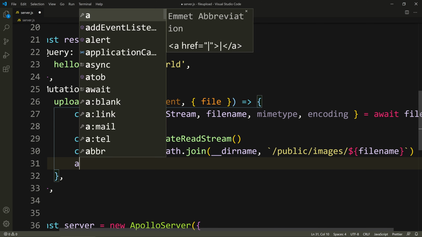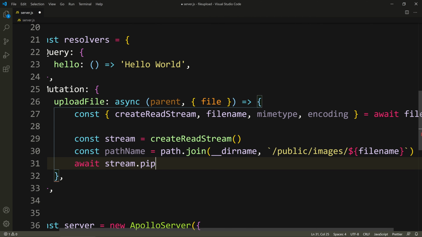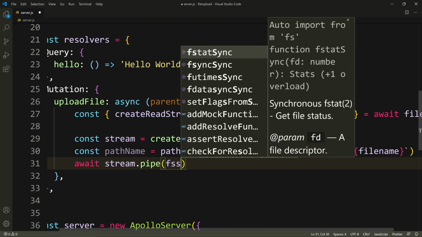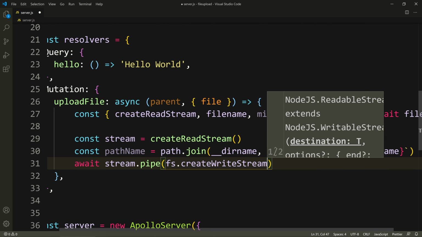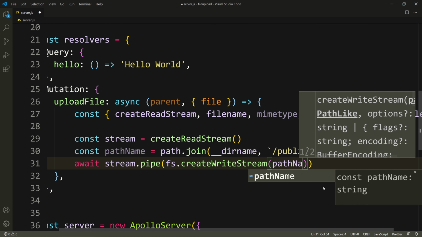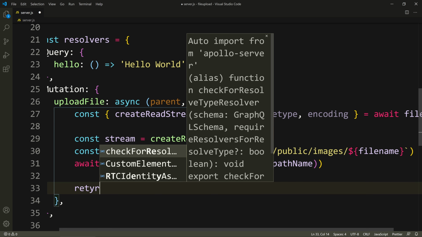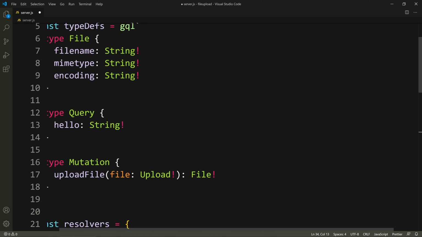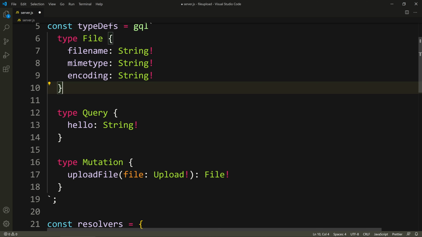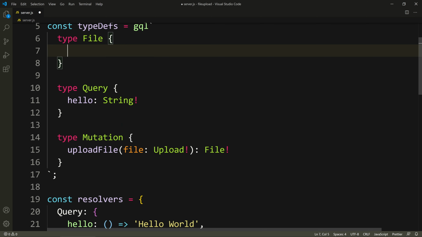And now we can actually upload the file by saying await stream.pipe, and we'll pipe fs.createWriteStream and pass it that pathName that we just created for it to upload it there. And now we need to return some stuff to our user. And here it says return filename, mimetype, and encoding. But generally speaking, our client will not be interested in any of this metadata. But of course, the client will be interested in a URL.